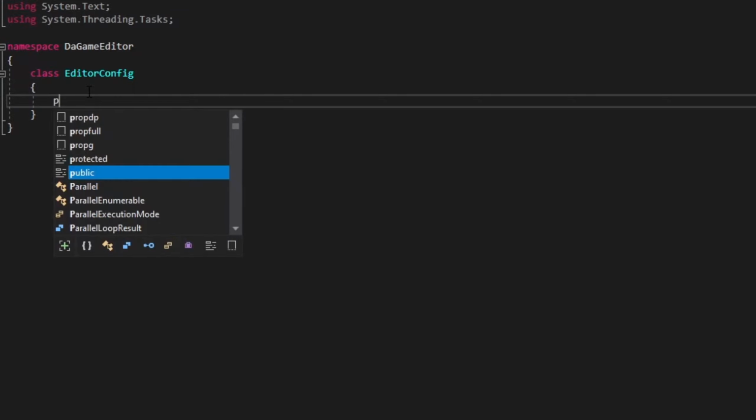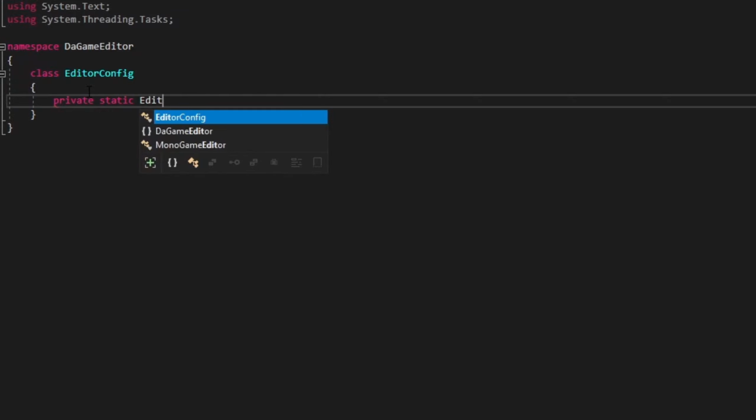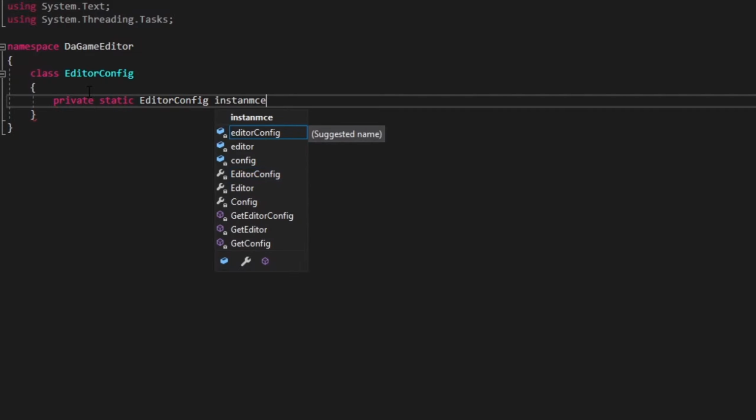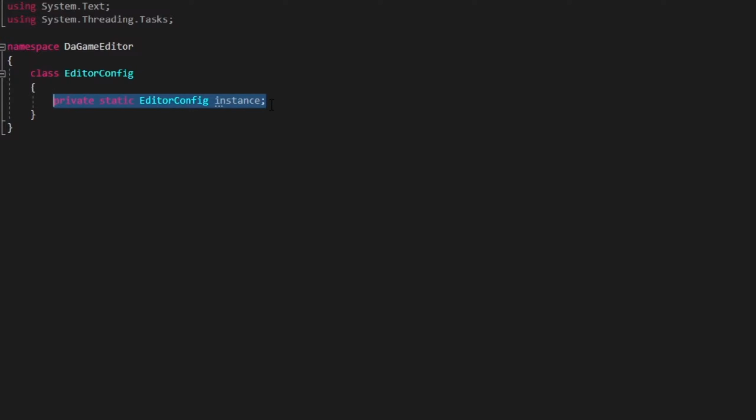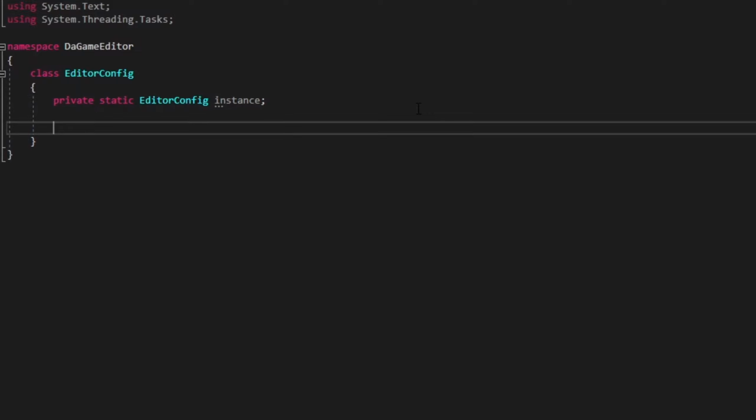Alright, so we're going to create a private static EditorConfig instance. Okay, and what this means is, with it being static, there's only going to be ever one instance of the config. Next, we need to create it or retrieve it. So I'm going to create a public static EditorConfig Get.